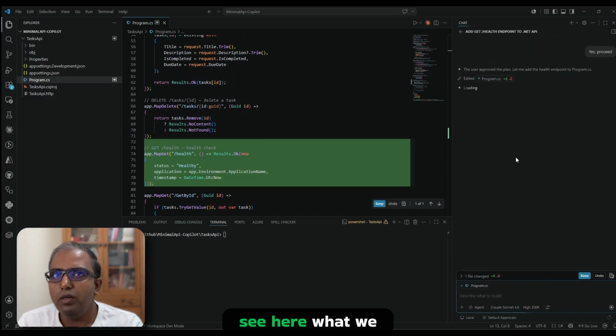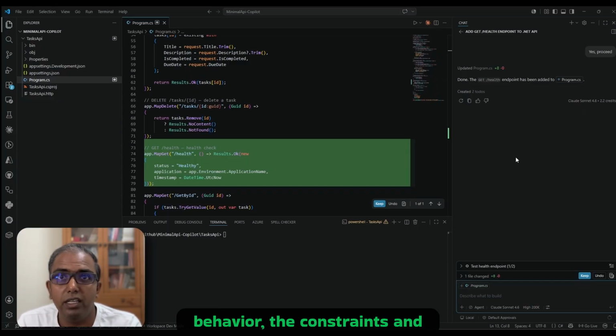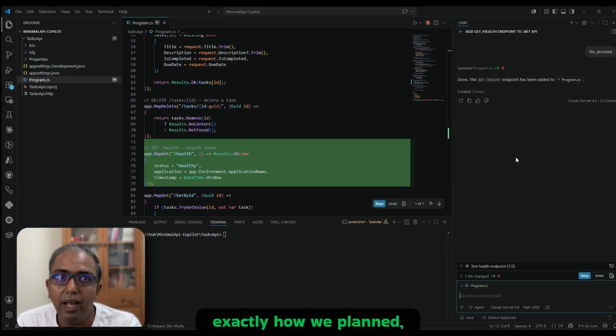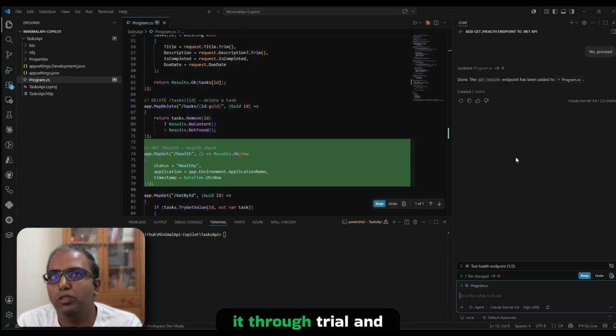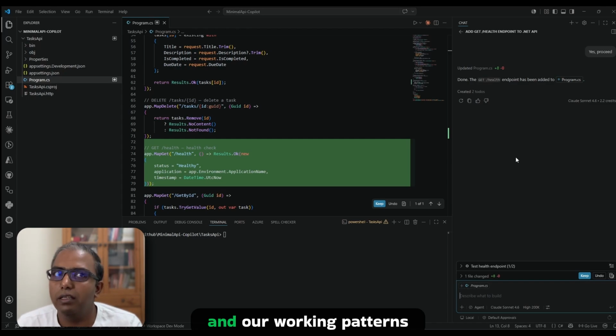So if you see here what we did, we were not just asking Copilot to write some code. We were giving it a task, an expected behavior, the constraints, and the way we wanted it to respond. Now, in the previous attempt, obviously it didn't go exactly how we planned, but then we learn it through trial and error and see how things are working as per our liking and our working patterns.